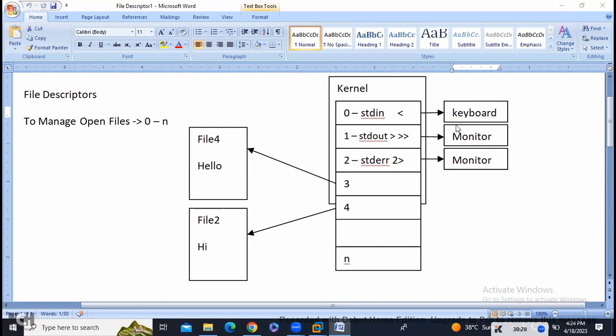If you open file 2, descriptor 4 is assigned; file 3, 5; file 4, 6. Like this, whenever you open a file, a descriptor number is automatically generated and assigned to that particular file. So what is the use of the descriptor number? It manages the open file until you close it.